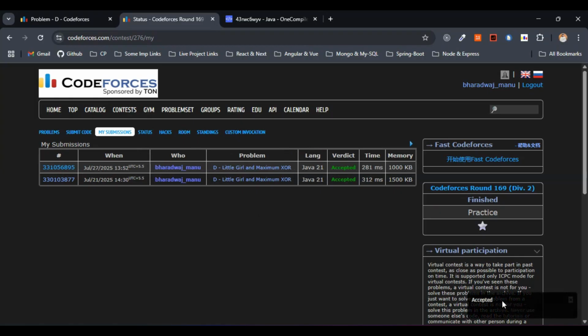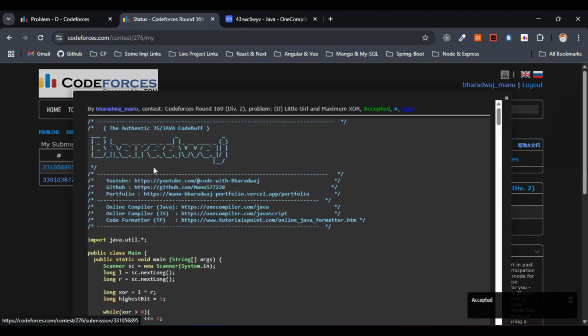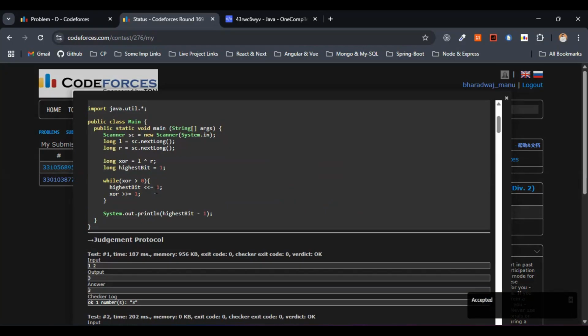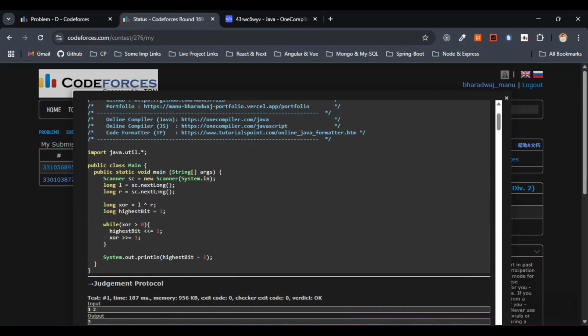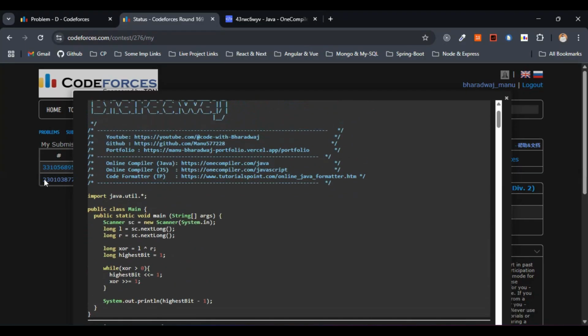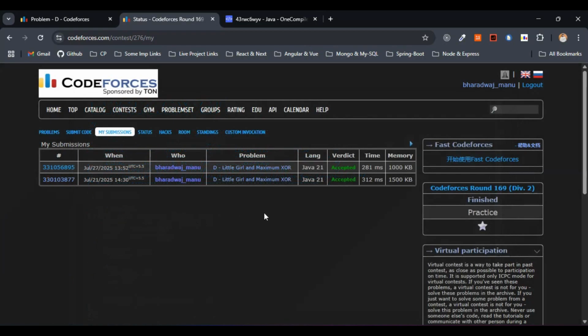Here you can clearly see in the toast it is showing accepted, and also the verdict that we got here is accepted, right? So the code that we have written works completely fine for all the test cases. I hope the solution part is completely clear along with the approach and the complexities.